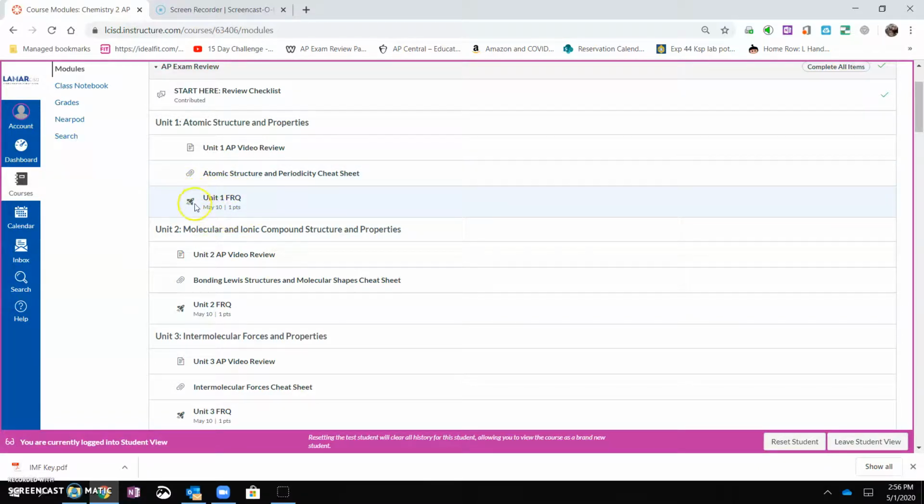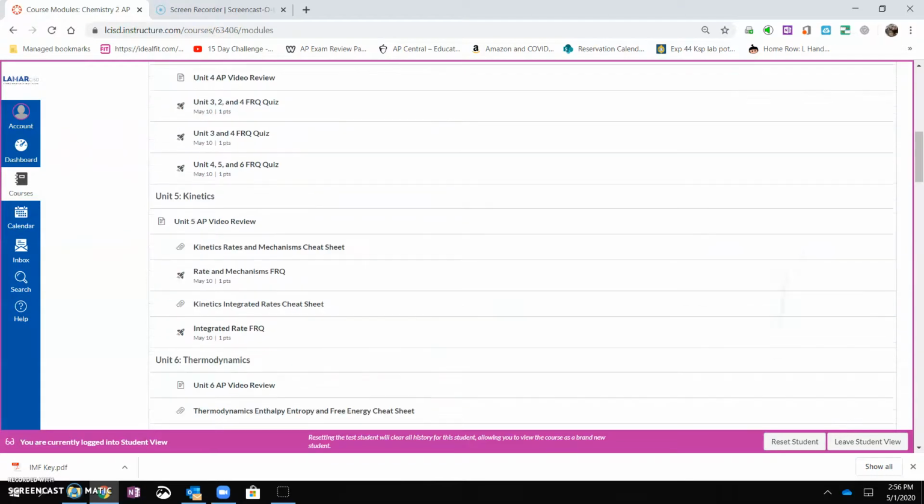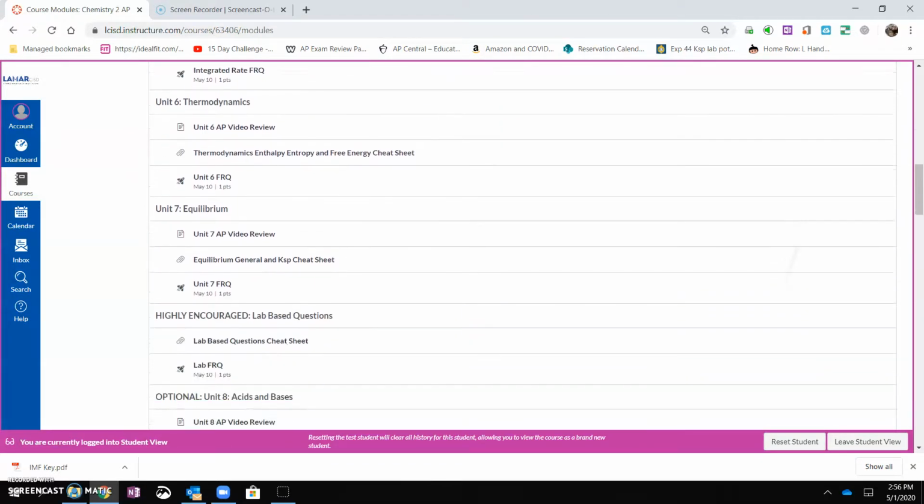Now, if you're taking the AP exam on the 14th, you just get a freebie grade just for taking that test, and you will be done for the 6 weeks. If you do not take the test on the 14th, you will have some additional assignments to complete afterwards. But your grade is coming from submitting 3 FRQs this week.